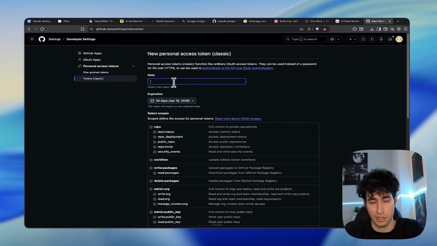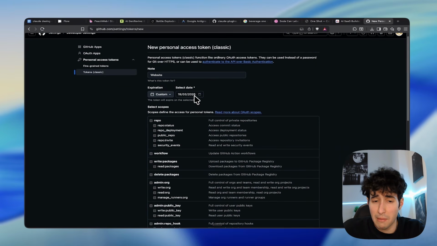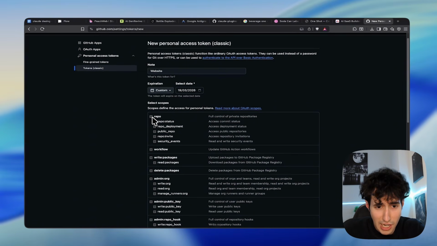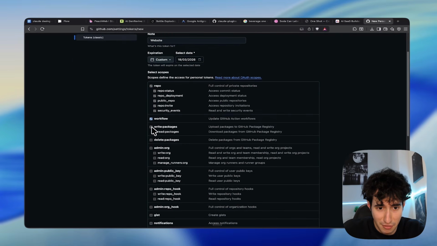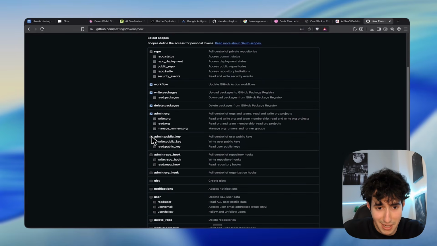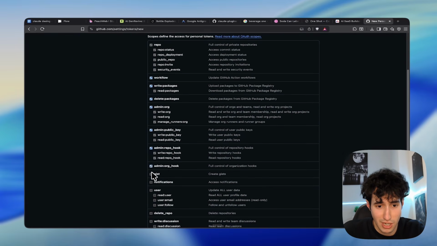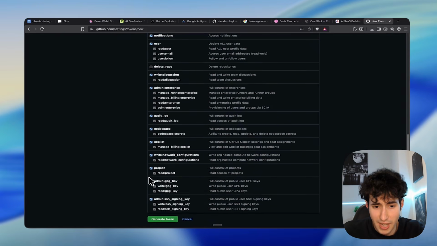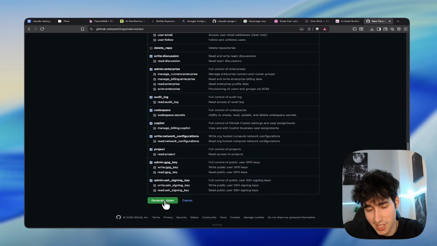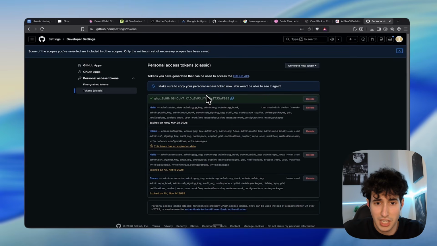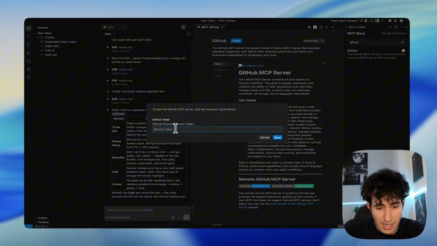Now I'm going to call this token a website, and then over here you can select the expiration date. I'm going to do a custom one, and then you need to select all the permissions that you're going to give it access to. Now I will actually select everything, so my GitHub MCP can perform all these actions in my GitHub account. And once you do that, simply click on generate token. What this is going to do is give you your GitHub access token, which all you have to do is copy, come back over to Anti-Gravity and paste it in over here.